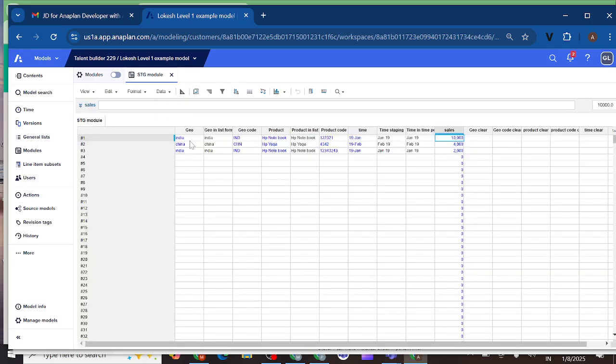If I see the geo here, India, China, India. So this is a geo, and you can see the code of that geo, and the product, what products we have sold, in list format. And each and every location, you can consider country as a location here. In this location how many sales we have done, you can see here. In India, how many sales we have done. HP notebook product, HP yoga. So this is basically the raw data.